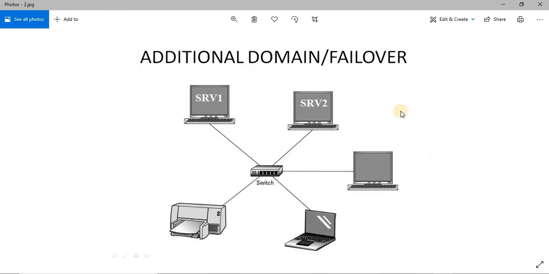Next, what we are going to discuss is the additional domain, or failover. Let's talk about failover, because the additional domain is also used as a failover mechanism. If you have missed how the additional domain works, please visit my site. I have made a complete tutorial on how the additional domain can be created and how it works. So when we talk about failover, the additional domain is also a part of it.